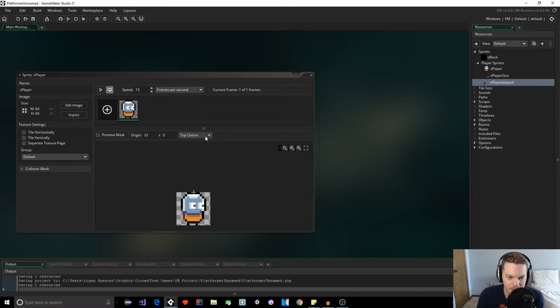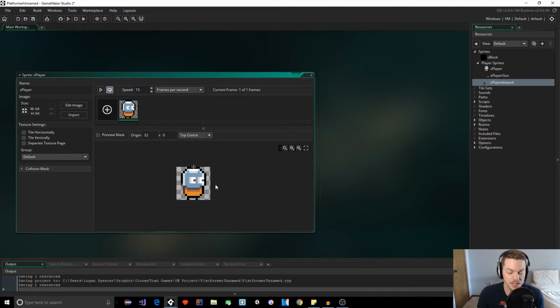If it was on the top left, so that arrow's on the top left, this entire image would flip and your sprite would actually move or seem to move by 32 pixels, I believe, to the left. But again, we're just going to leave it at top center. And now we're ready to get our player to face the correct direction, and we're ready to create our gun.